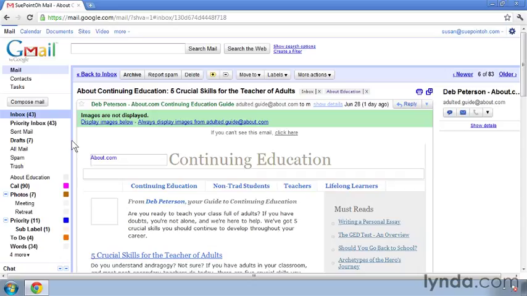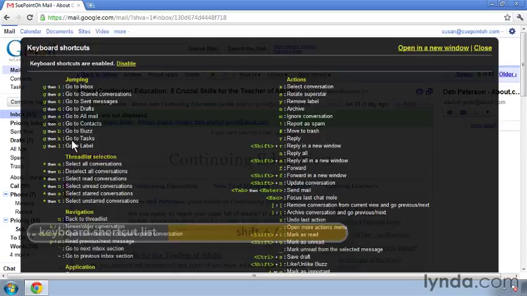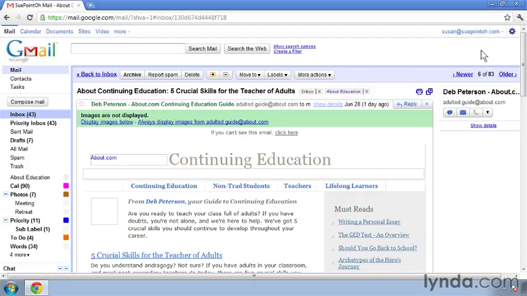If you want to see more keyboard shortcuts for moving through conversations, just press the question mark key and your keyboard shortcuts will appear on the screen. So those ones I just showed you were the navigation keyboard shortcuts. I'll go ahead and press close. And always check out the keyboard shortcut list, because as Google changes and Gmail has new features, they add new keyboard shortcuts that work with those new features.